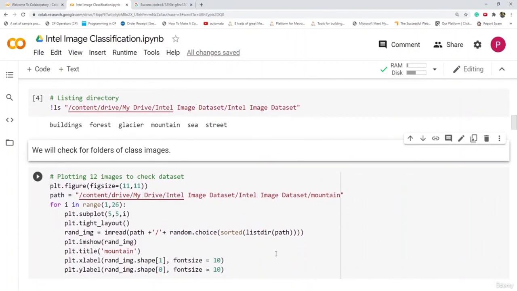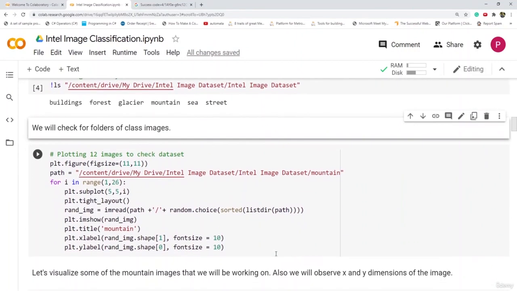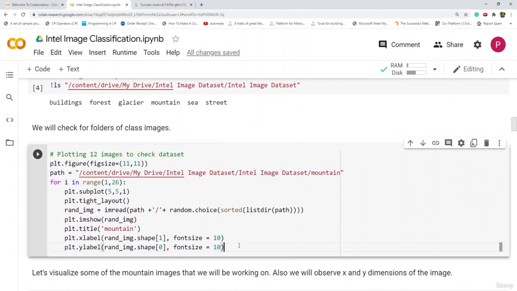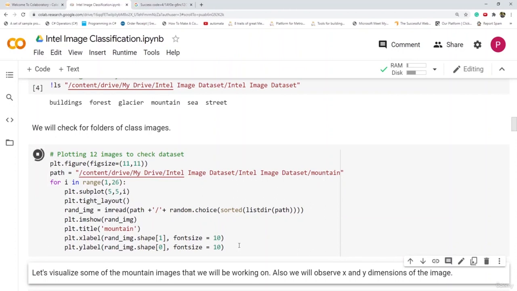Let's plot one of the classes. Let's visualize some of the images. Here I am visualizing the mountain images. You can see that we will plot these 25 images in 5x5 subplots. We are using plt.subplot, which is a function of matplotlib.pyplot.